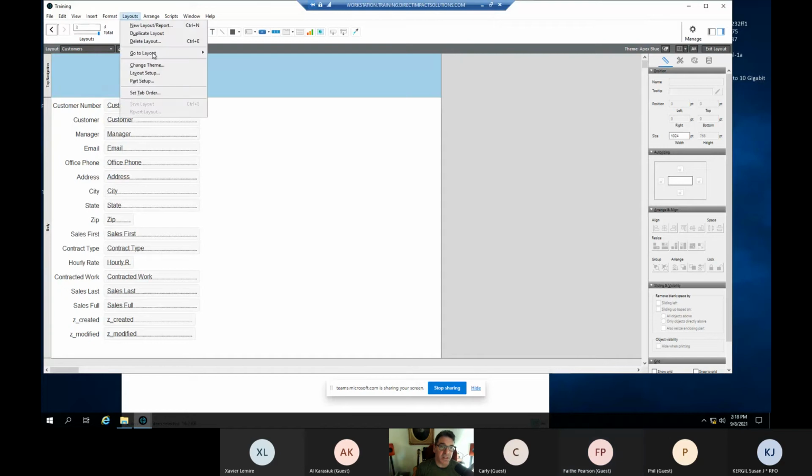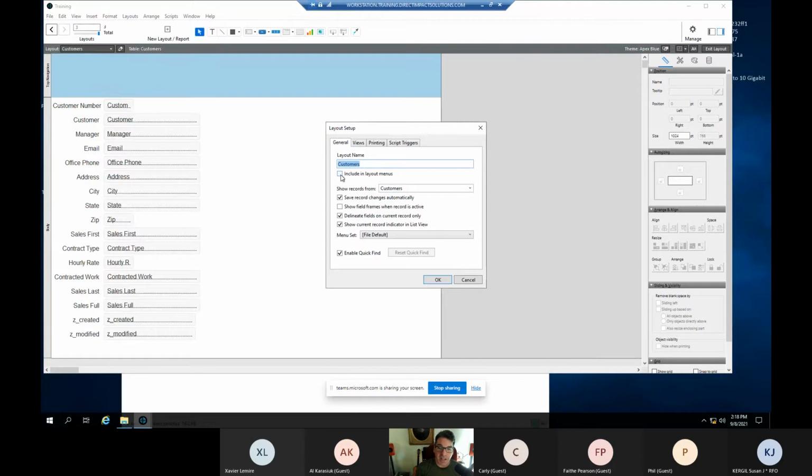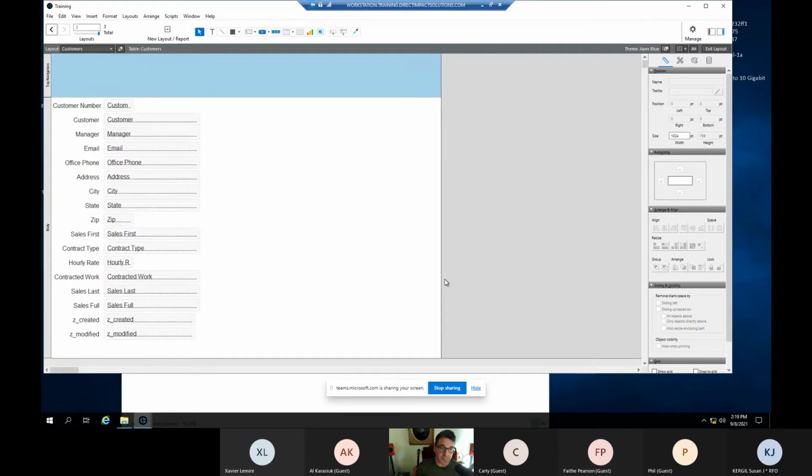While you're in this one, go to the layout menu to layout setup. Oh my God, I love this so much. Check that box. Now from now on, you'll be able to actually switch to that layout. But while we're here in layout mode, I want to introduce the concept of a feature called the portal.